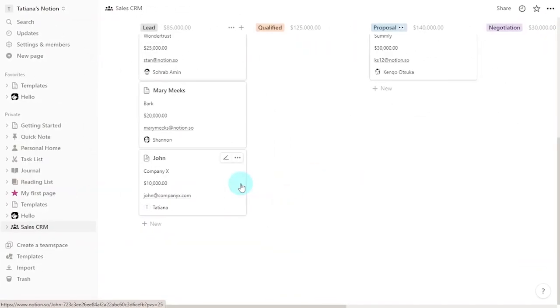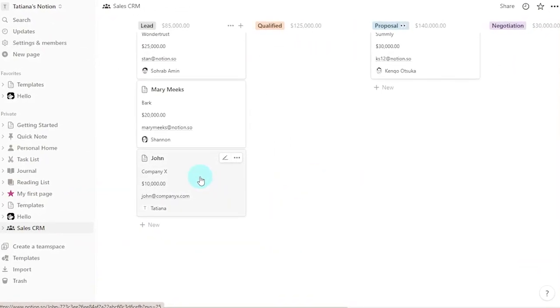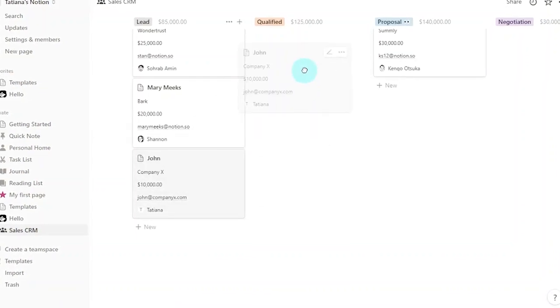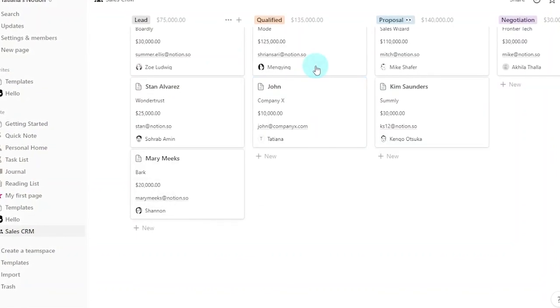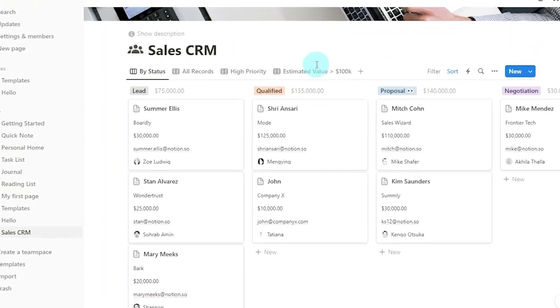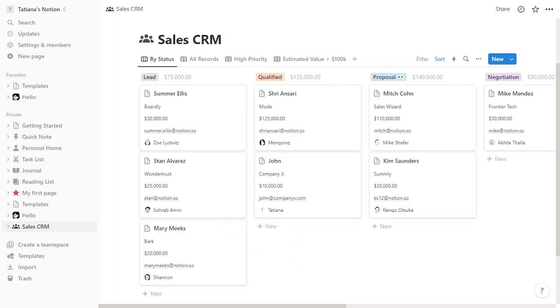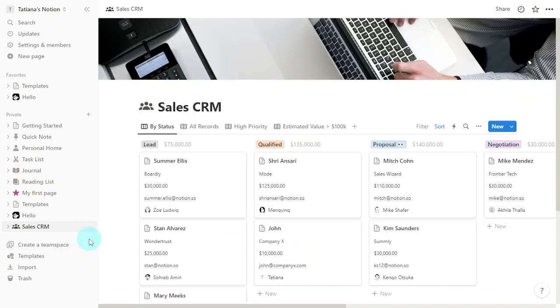The new client is currently in the lead stage on the status view. To move a client to a different stage as they progress through the sales funnel, simply drag them to the desired stage. Remember to update your page with any new information about your clients.